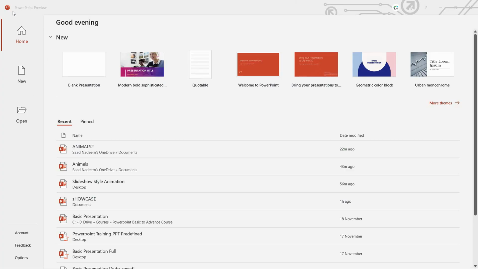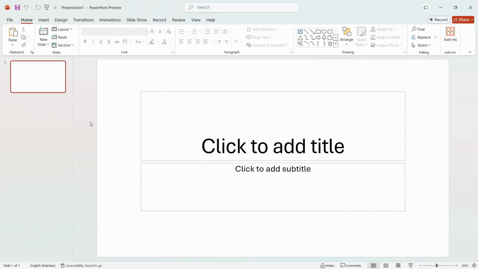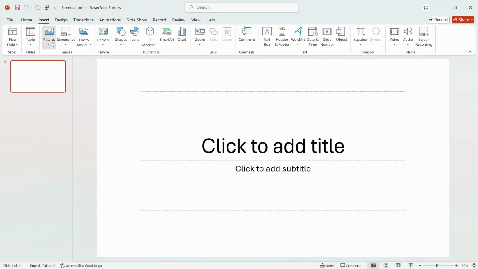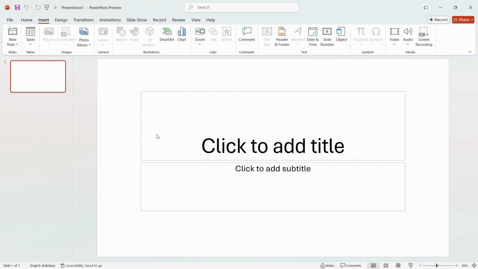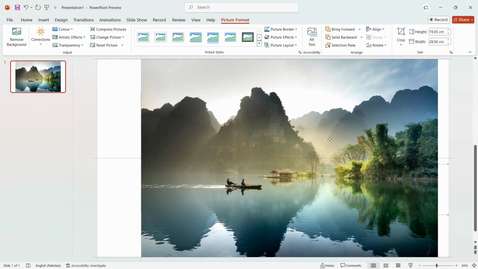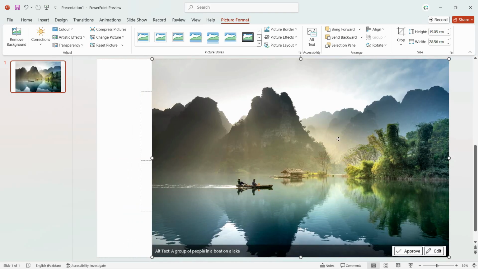So let's open PowerPoint, and from the Home tab, we will select a blank presentation because we are going to create it from scratch. Click on Insert and click on Pictures. Now I have downloaded a picture already, but you can get whatever nature picture you want from pexels.com. So here is the picture. I just named it peace, and you can place it towards your left.